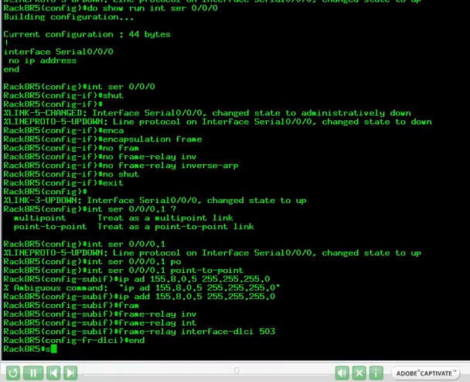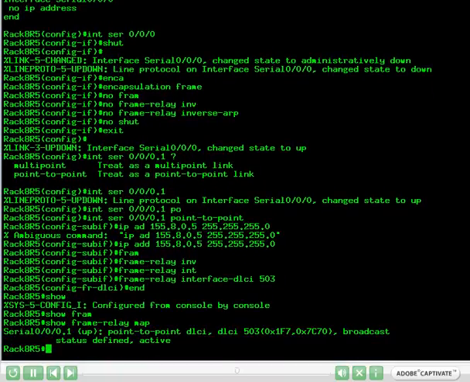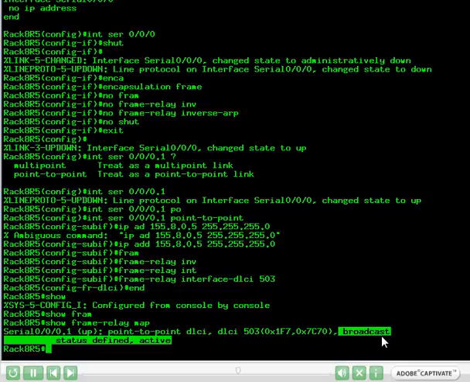And now if we do a show frame-relay map, it's going to say, oh, look, I've got this DLCI 503. It's assigned to the subinterface 0/0/0.1, which is a point-to-point subinterface. And broadcast, if you'll notice, we didn't have to add that. That's a default for a point-to-point subinterface.